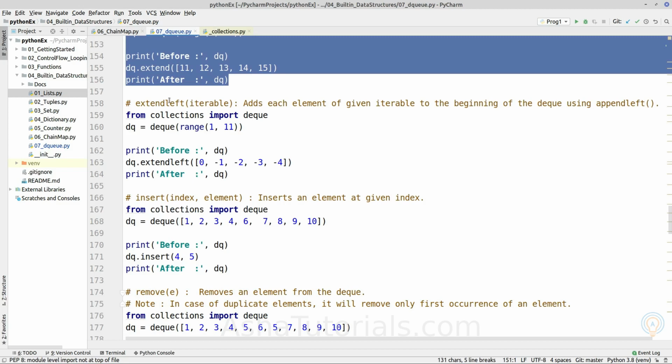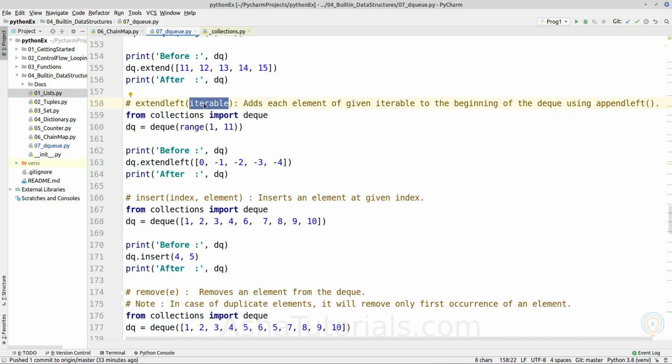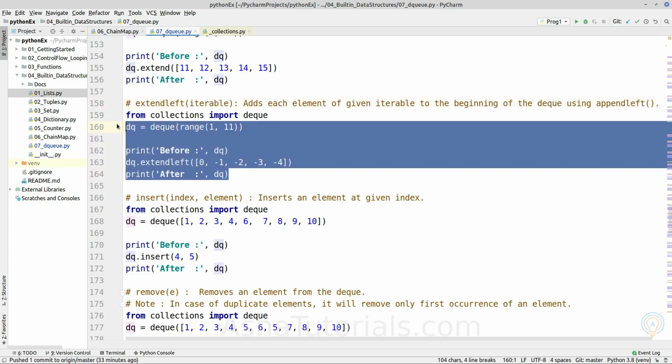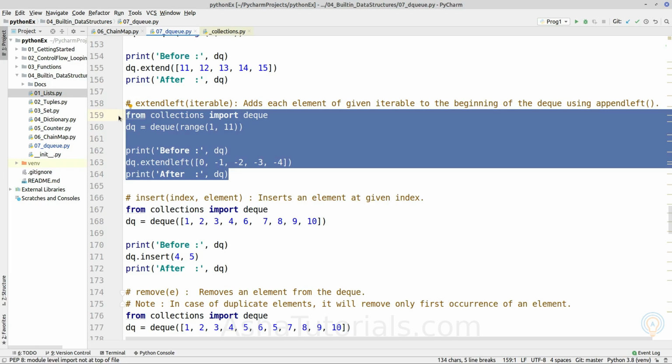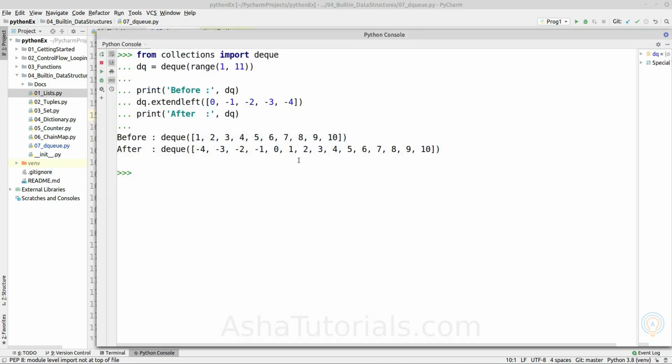Same as that, extendleft will add each element of a given iterable to the left hand side, or the beginning, of the deque. Okay, so it is similar to appendleft for each element of a given iterable. So as we can see, each element is added at the left hand side one by one.